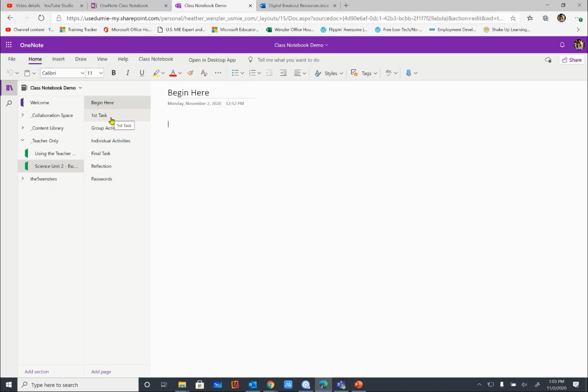So one task, one thing that they have to do. Once they have submitted the task completion, whether it's a piece of writing, it's a lab, it's an artifact that they've created, whatever the task is, they submit it to me for approval. When I approve it, I send them the password, which then unlocks the group activities.